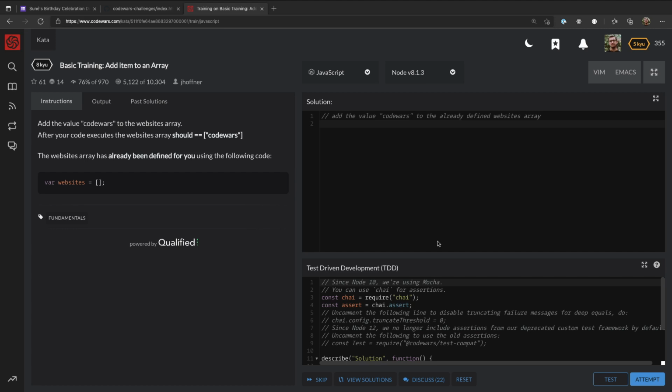And this next challenge is pretty straightforward. It says add the value Codewars to the website's array. After your code executes, in other words, after we test or attempt it, the website's array should equal Codewars. So it should have one item in it. The website's array has already been defined for you using the following code: var websites equals empty array. All right, so they're telling us to add the value Codewars to the already defined websites array.